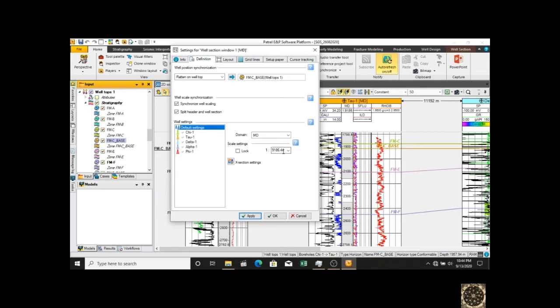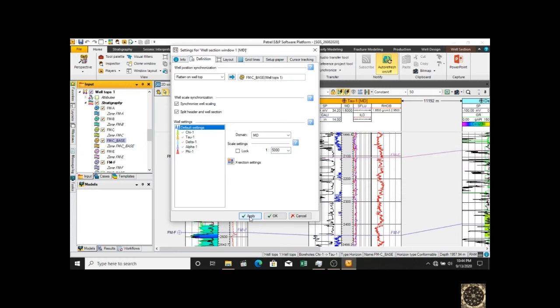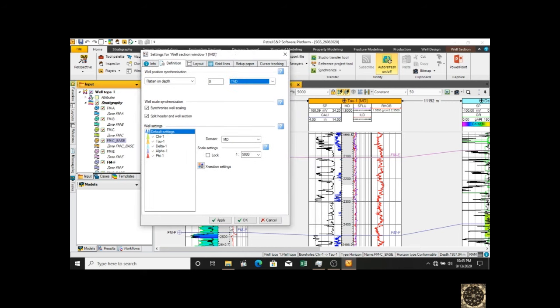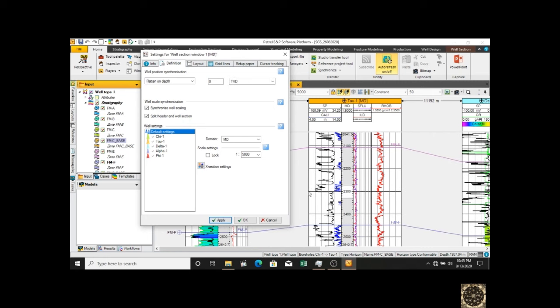We can also change the scale from here, like I say 5000, apply, and here you can see, you can change the domain from there. All the other settings that are present on the top are also present in there. Okay, now there is an option flat on depth, click on that. Now I say flatten my well on TVD 0, so click apply.